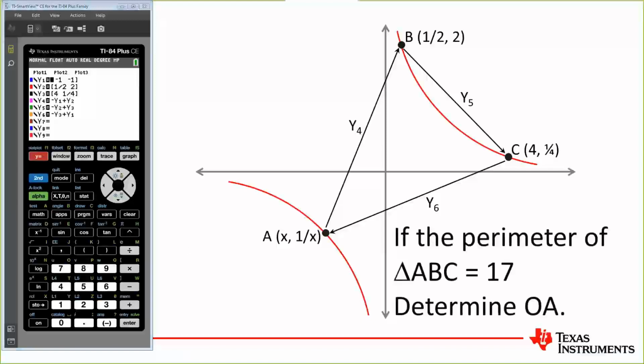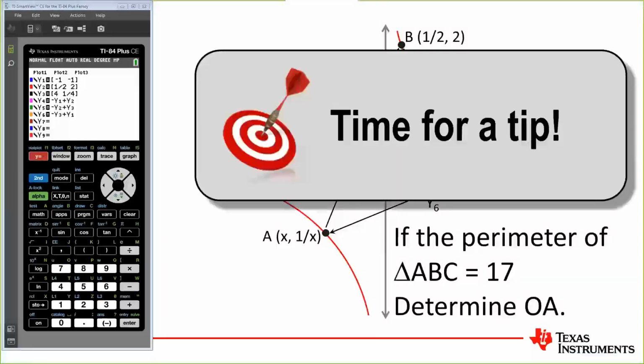All right. Now, let's try this. If the perimeter of the triangle ABC equals 17, determine OA. Time for another tip.